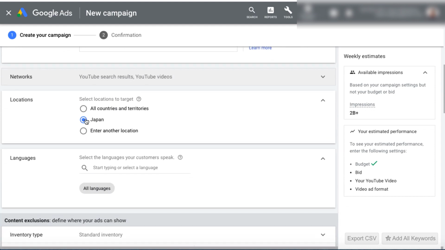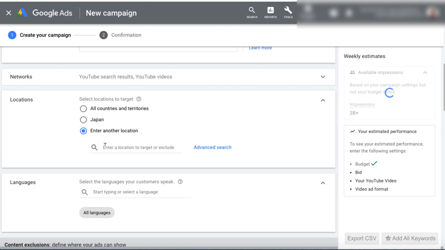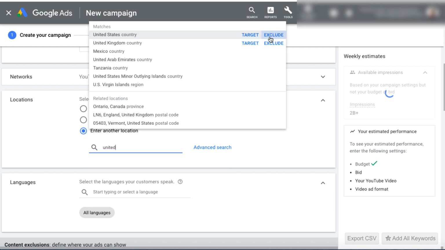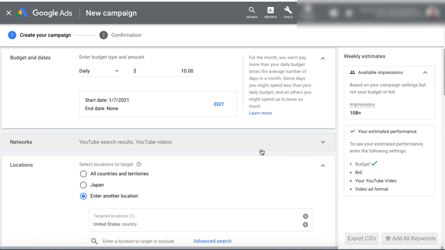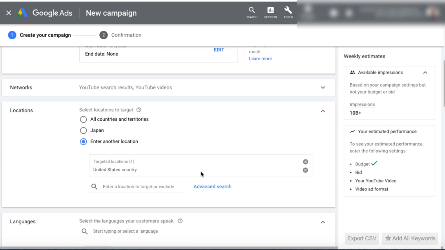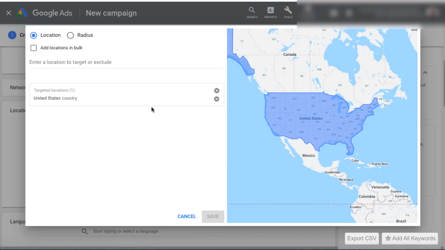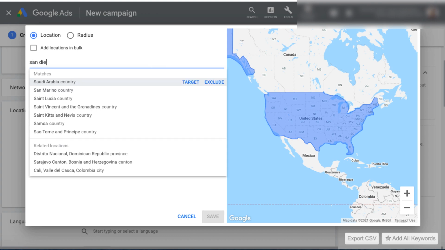Locations, I have Japan by default because that's where I'm located myself. Wherever you're located, that'll be the country that you have. I'm going to click on this and I'm just going to type in the United States and hit target, because remember when we set up our naming convention up here, we chose the United States. You can have multiple countries, you can have towns, cities, boroughs, zip codes, whatever you want to call it, and you can get quite granular. So if I clicked on advanced search, if I wanted to target a specific local area, I could put in a zip code, a town, a city, whatever it may be. So let's just choose San Diego in the United States.